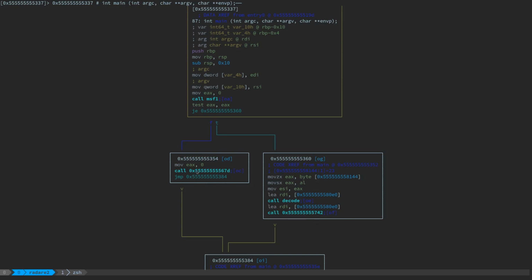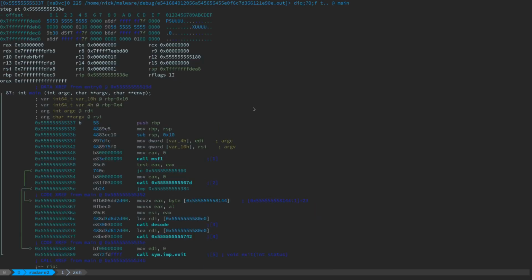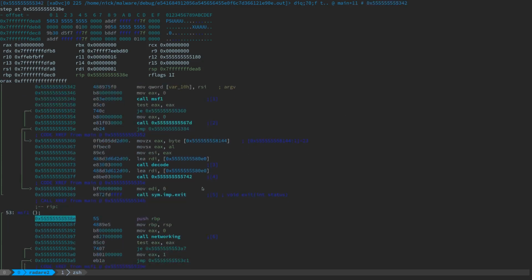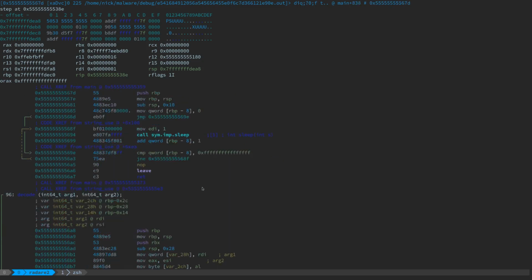Let's check this out and see where this goes. So it's function 567D. If we quit out of this, and here, 567D, let's see where that goes. Oh, this is that function that we saw earlier that calls sleep. So let's have a look at this. If we fail a bunch of tests in main, we get dumped into the sleep function.